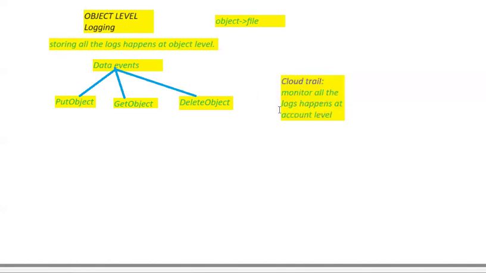What will this CloudTrail do? It will monitor all the events which happen at account level and store the logs at account level. It just monitors and stores all the logs at account level. It is like a CCTV camera in your gym, which captures all the events happening in your account. Those will all be monitored and stored in a single storage, whatever you choose. There it will store.